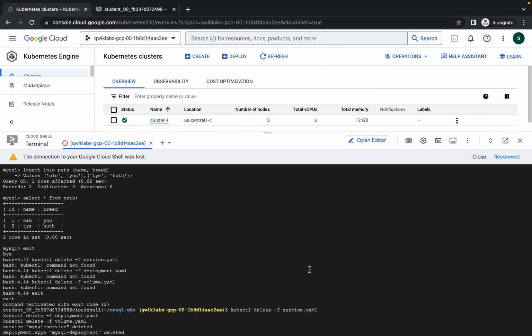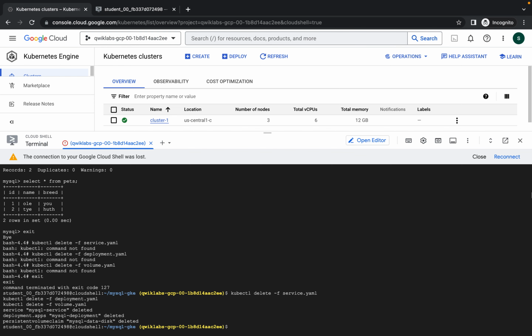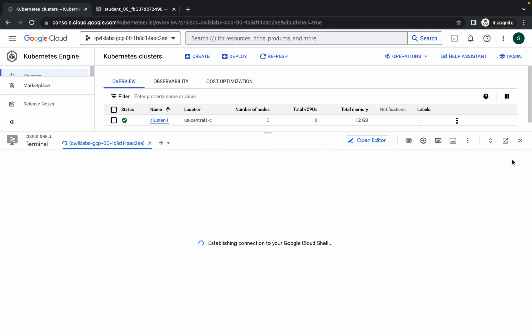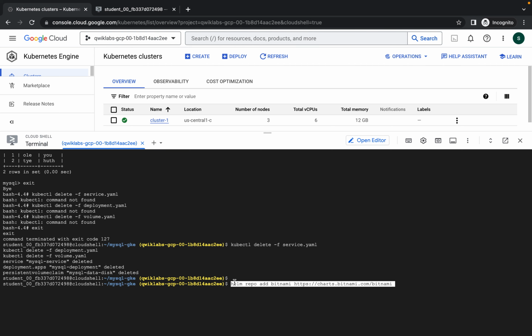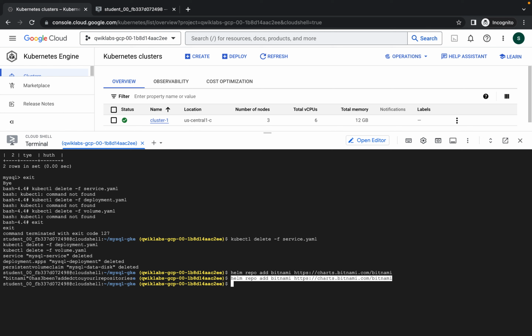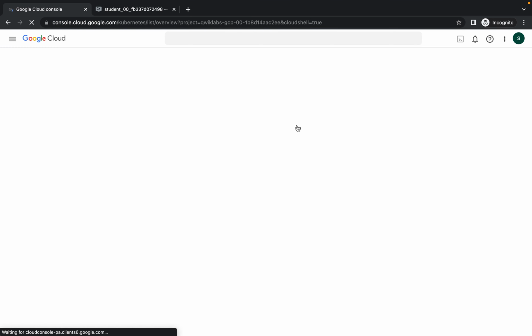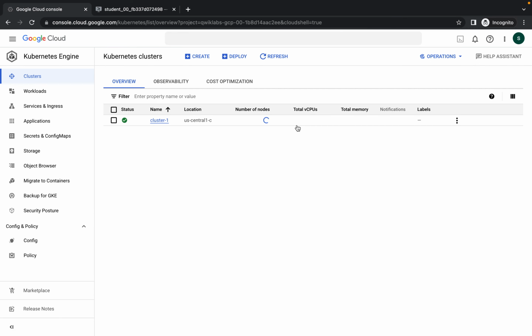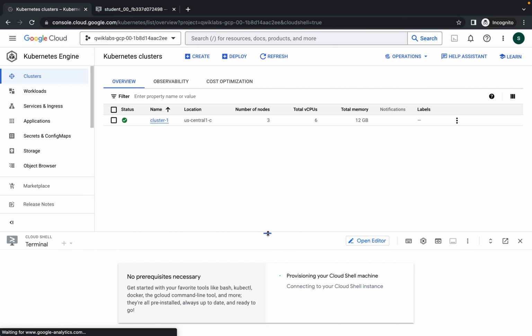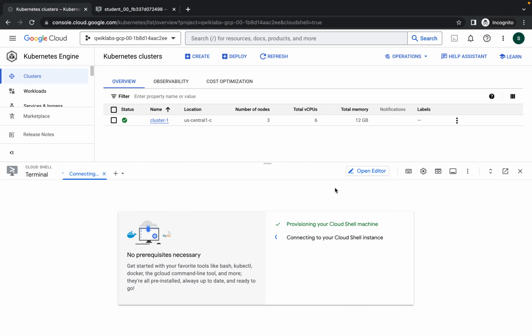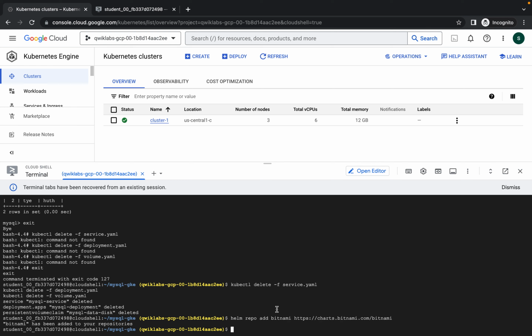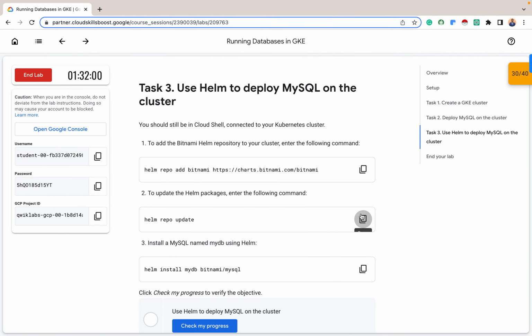So to paste this repo here, I'm going to connect my Cloud Shell. Paste this here. You can see that it works. Let me refresh this. When we run this repo add, you can see that Bitnami has been added to our repository. The next thing we want to do is update the package.